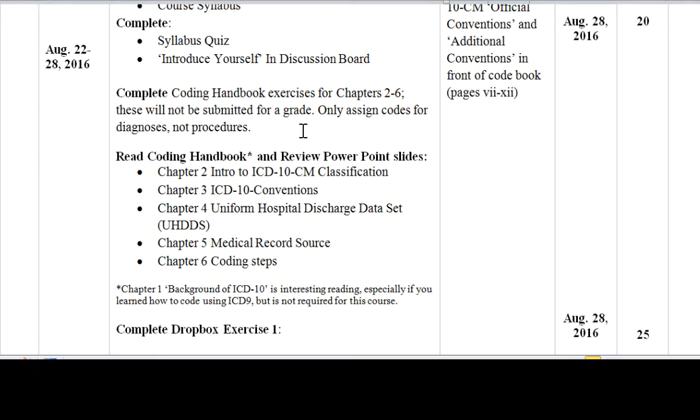I think I have a little note up here at the top. Yes, you will complete those coding handbook exercises for all those chapters, but you don't submit them for a grade. They're like practice, if you will. And then just skip those that ask for procedure codes. This is not a course on procedure codes. This is a course on diagnostic codes.